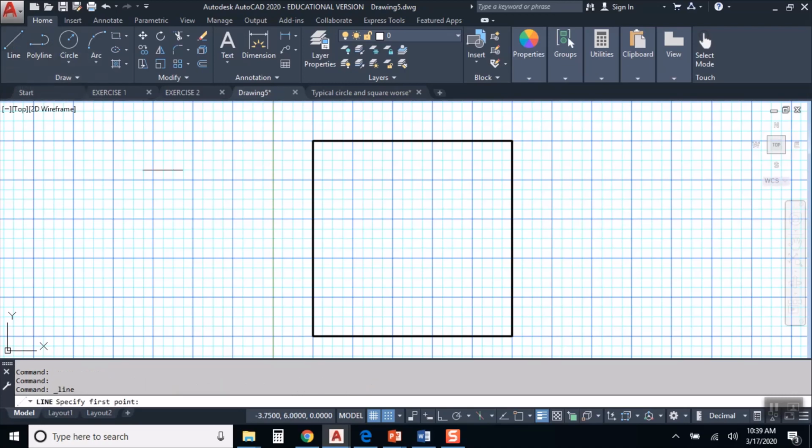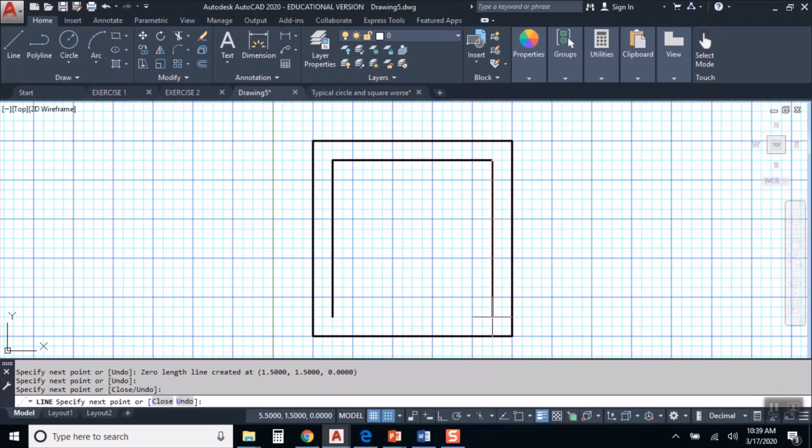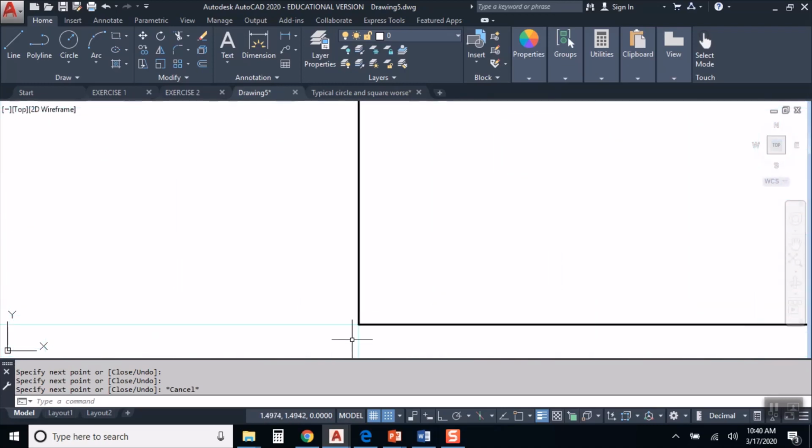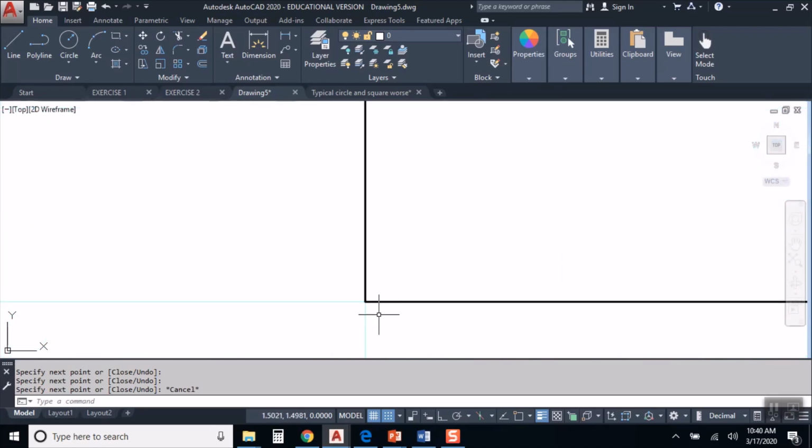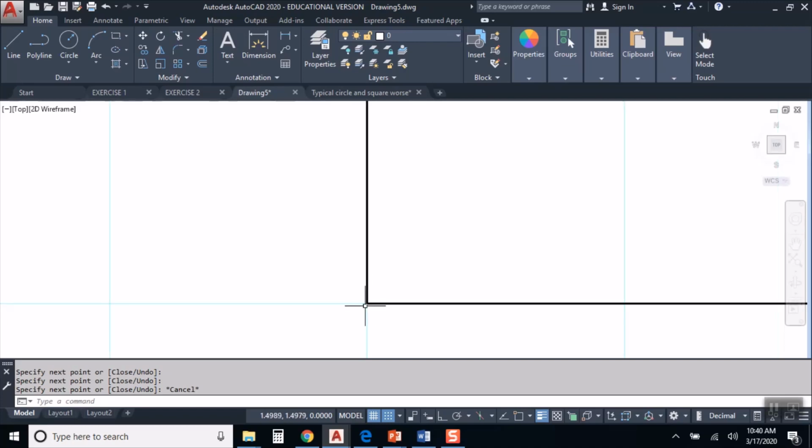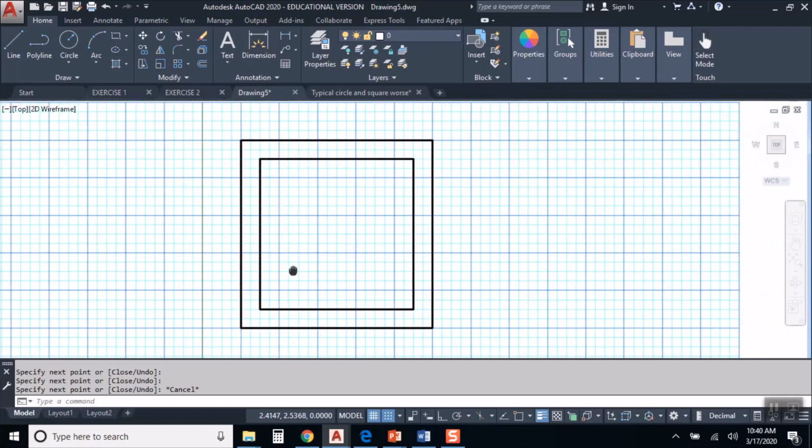I'm going to go back to the line tool, and now I'm going to go in 1/2 inch or 2 squares. I'm going to give a click. I'm going to go up 4 inches. I'm going to go over 4 inches. I'm going to go down 4 inches. I'm going to go back 4 inches. And again, it started and it stopped exactly on the corner. No gap, no overshoot. Perfect.